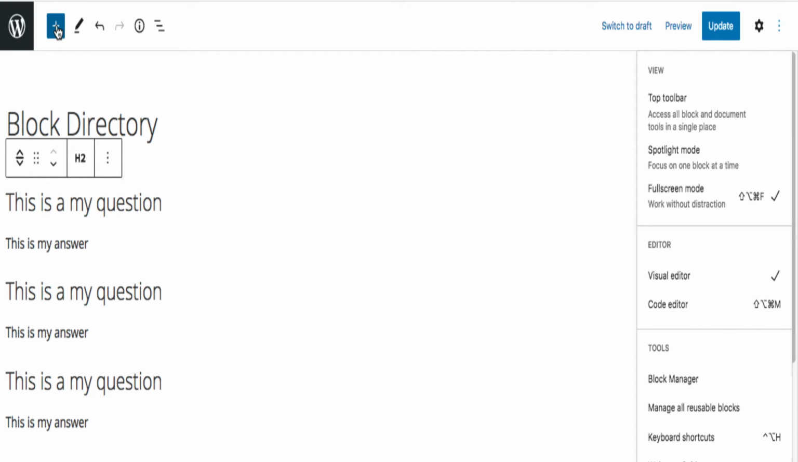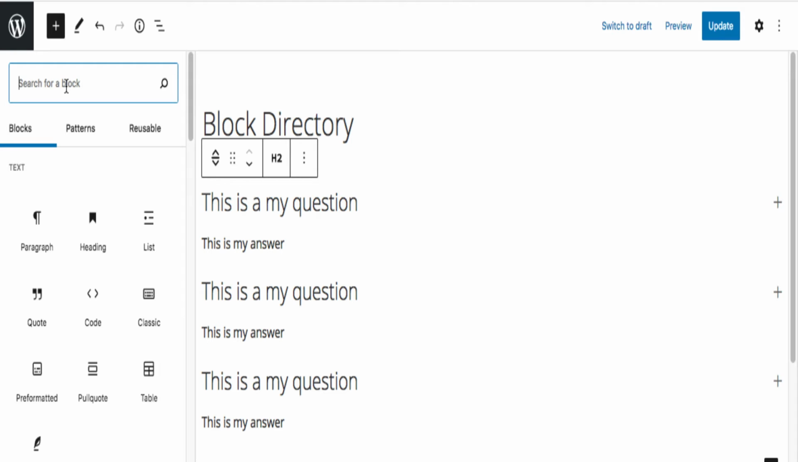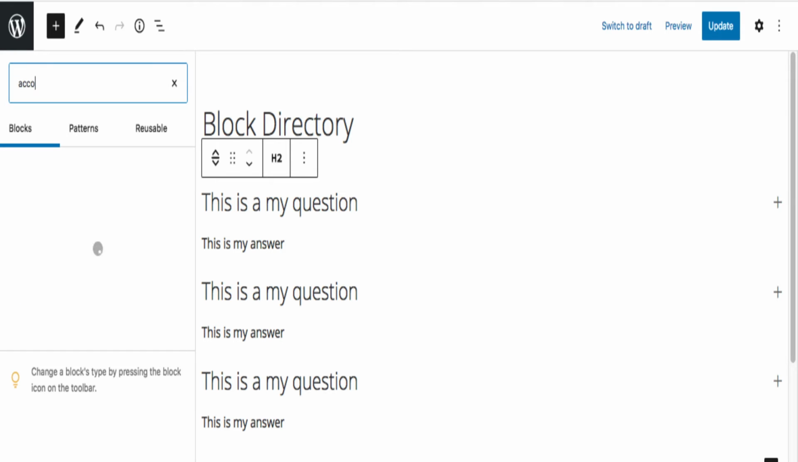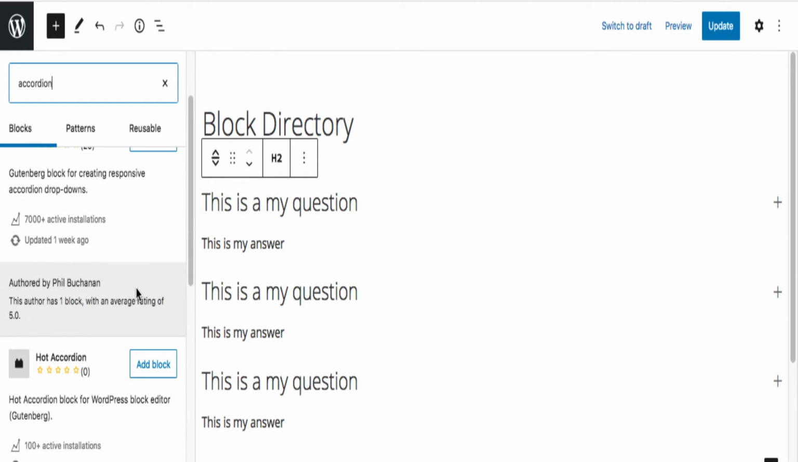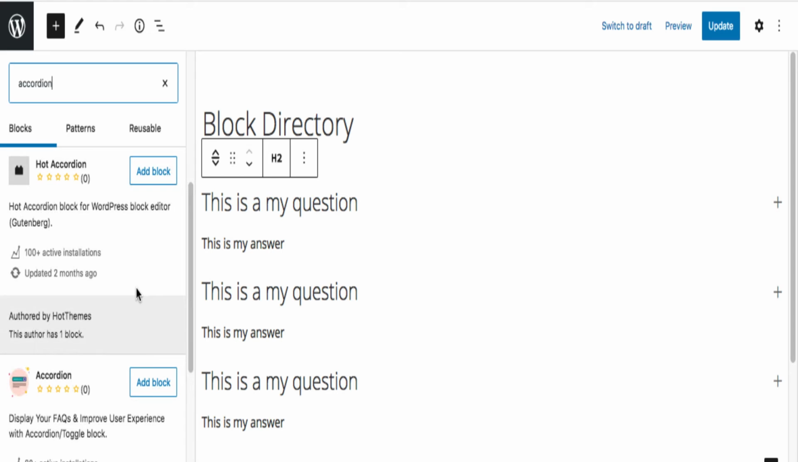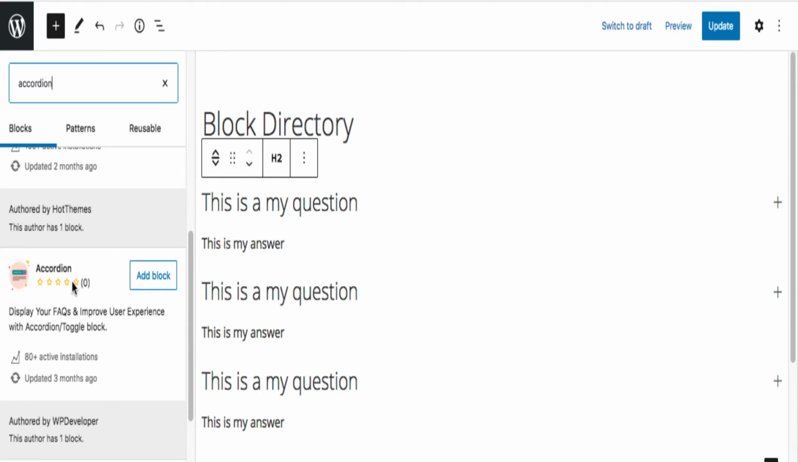And now I'm going to go back to the inserter and check out accordion. Ah, they're all back again. Okay, that's really interesting. Now, I've only installed the first one, but I want to choose this one over here. Just one. It also says accordion. Okay, so kind of confusing, but add.